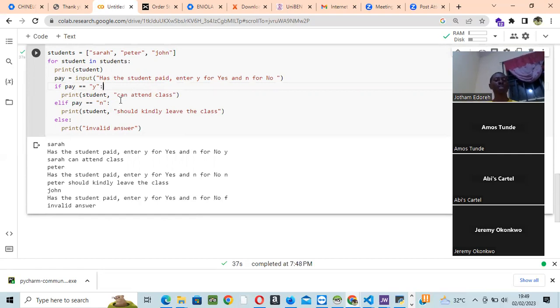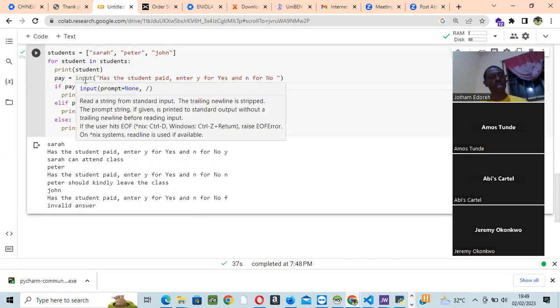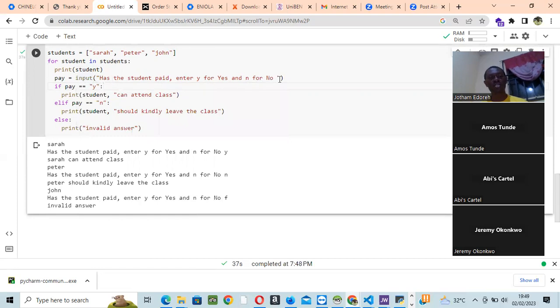But if we want to take in user input, we use the input function, as in this case. So we say input, and then this statement here is a prompt. By prompting the user, the user will know what is expected of him to enter. In this case, it says, has the student paid? Enter Y for yes, N for no. So the user will read this and know, I'm supposed to enter Y or N.